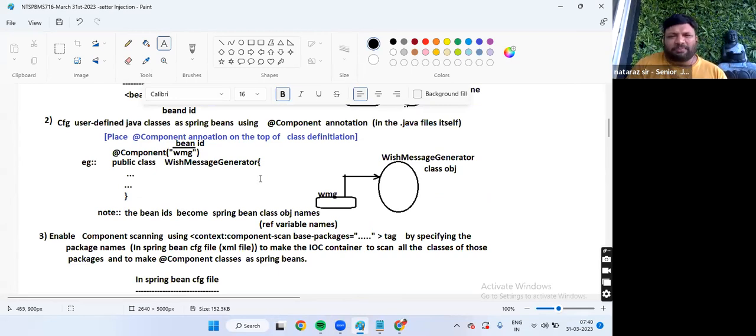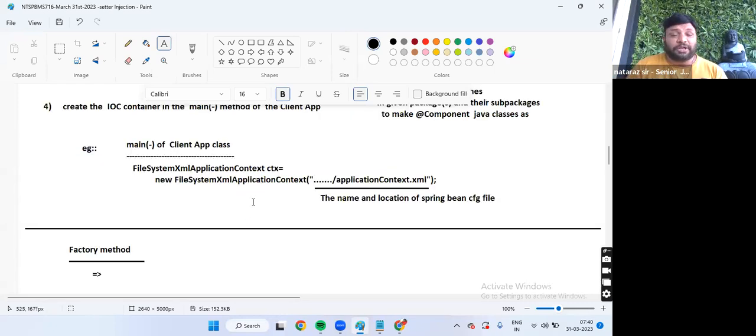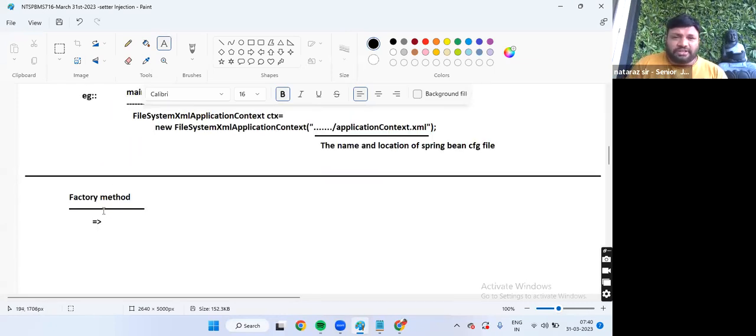So that's why in one place or another we have to create the IOC container. That's why in the main method of the client application, we are creating the IOC container. Why? Application execution begins with the main method only, na boss? While creating that IOC container, I am giving the Spring Bean configuration file as the input, so that it will behave according to the instructions given in the Spring Bean configuration file. Can you come to this subject?